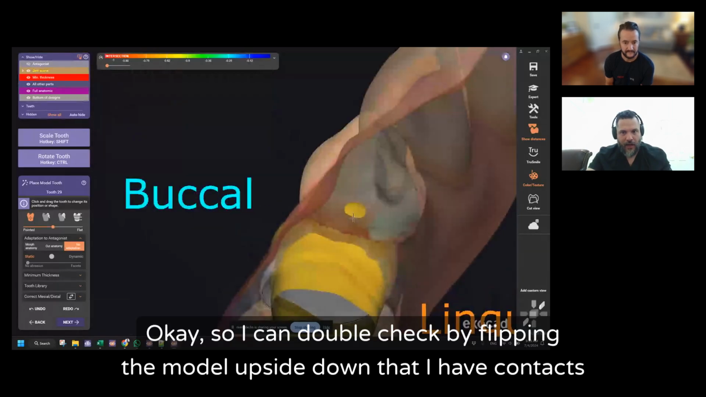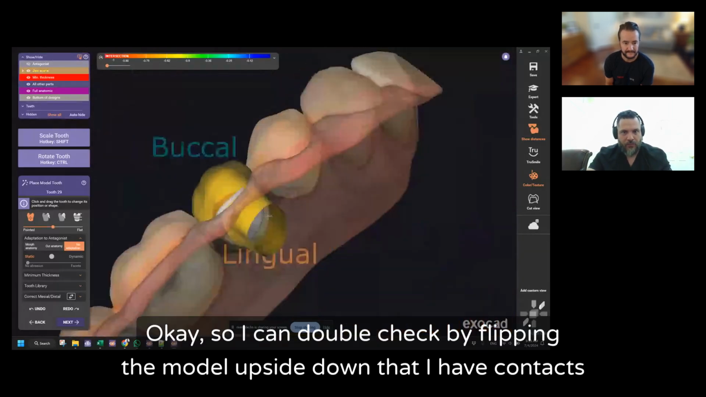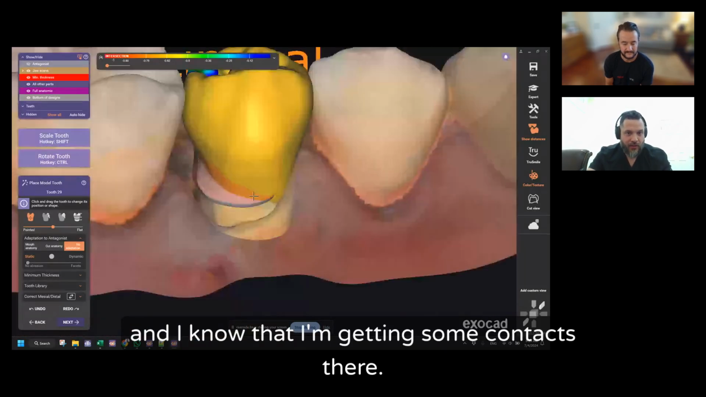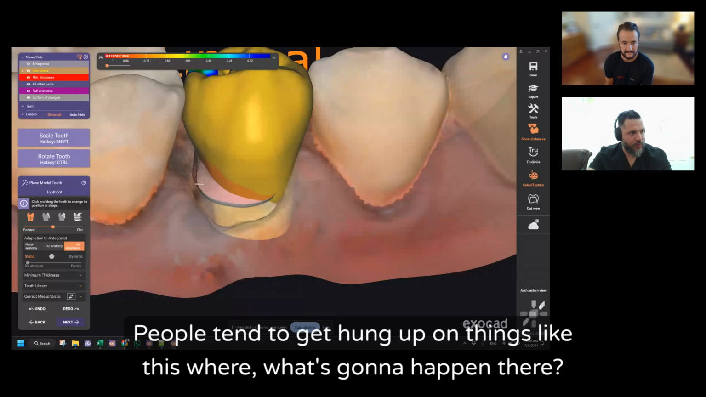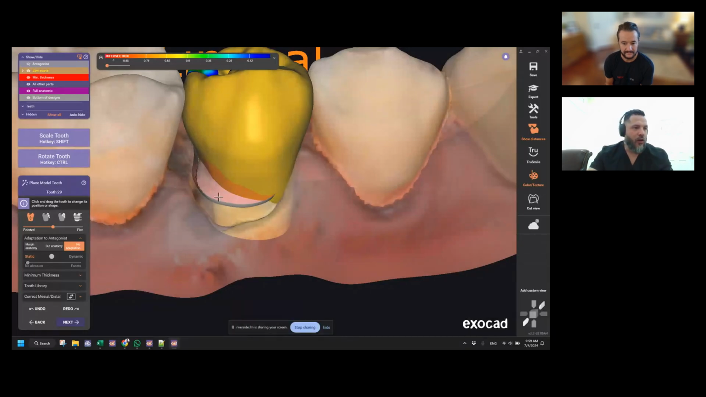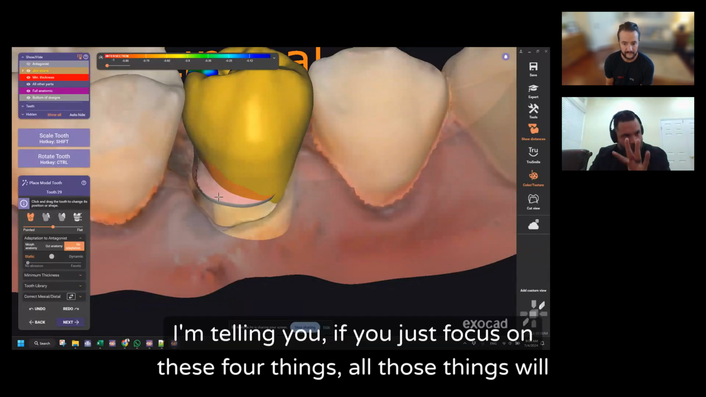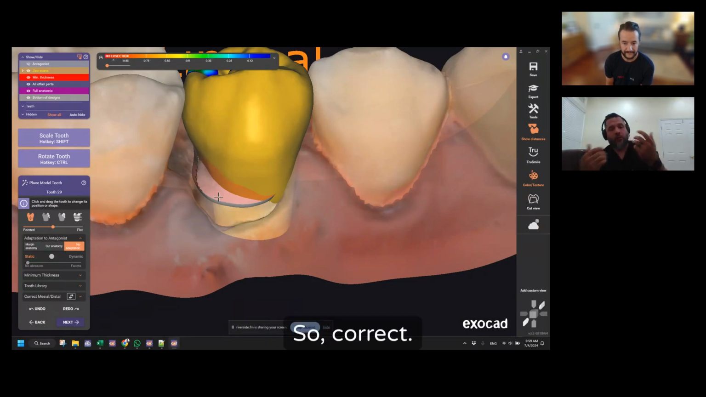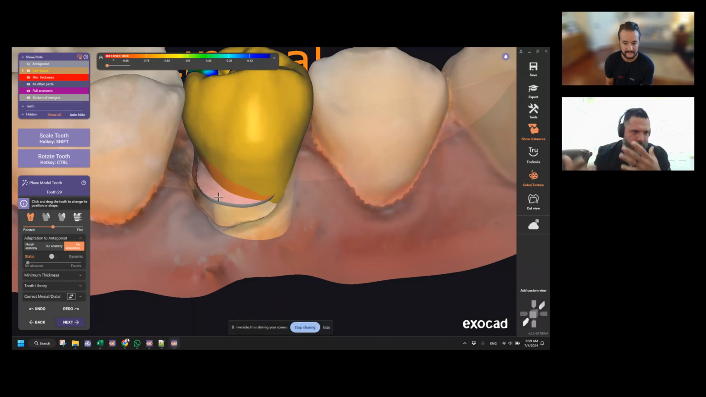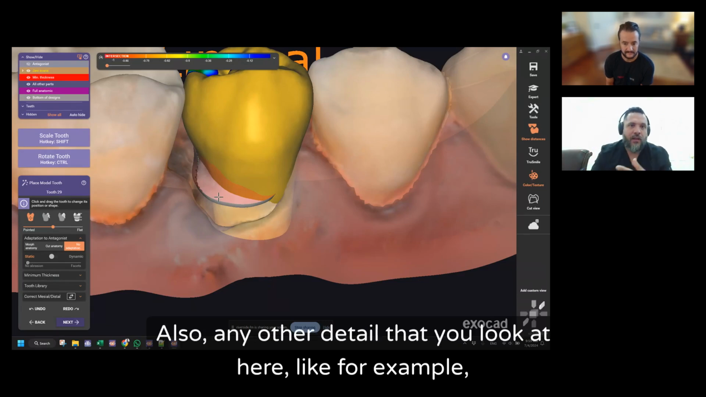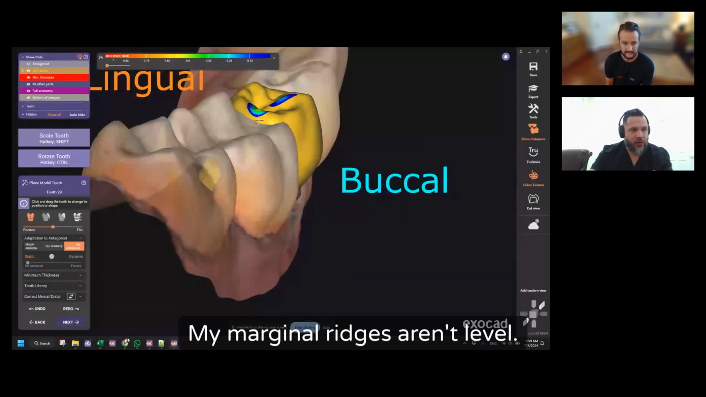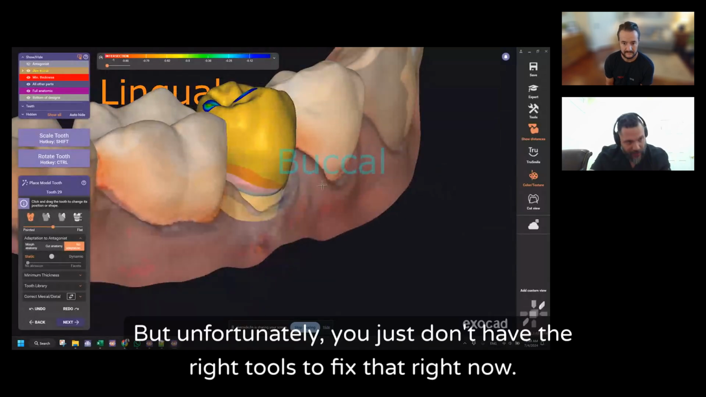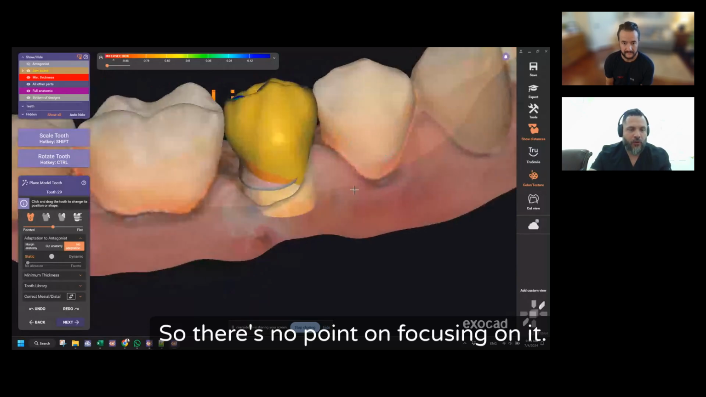I can double check by flipping the model upside down that I have contacts, and I know that I'm getting some contacts there. People tend to get hung up on things like this, where, oh, what's going to happen there? I'm telling you, if you just focus on these 4 things, all those things will go away, because it's going to connect to the margin later, right? Correct. The software will do it automatically. Also, any other detail that you look at here, like, for example, whether my marginal ridge is on level. Yes, you're right, but unfortunately, you just don't have the right tools to fix that right now. So there's no point in focusing on it.